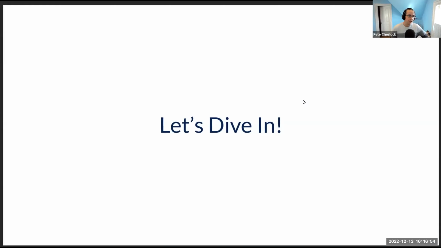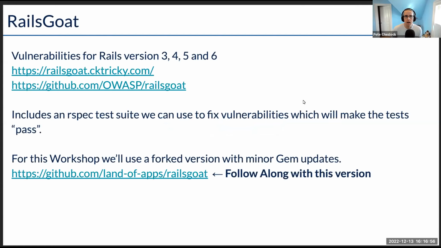So let's dive in. We're going to be working on RailsGoat. This is in the OWASP GitHub repository. There's a variety of different branches that you could check out if you want to play around with older versions of Rails vulnerabilities, like from versions 3 through 6. And what's nice is that it includes an RSpec test suite that we can use, which will essentially fail when you run it because of the vulnerabilities that exist. And as you fix issues, then you can run those tests and it will pass.